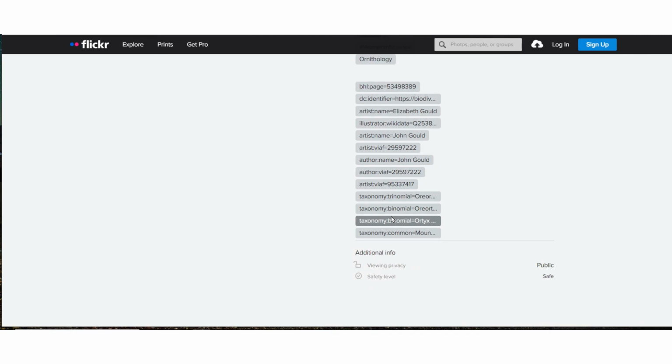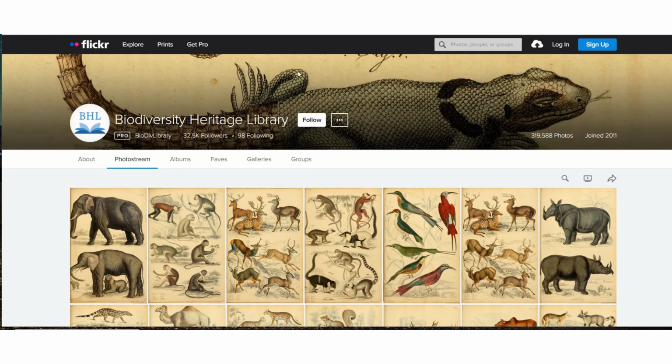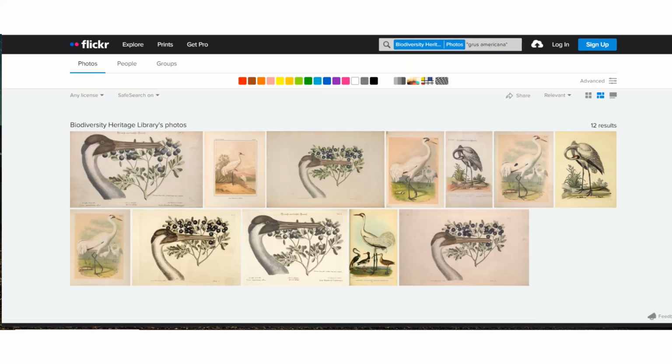A taxonomy binomial or taxonomy trinomial is an example of machine tagging. Machine tagging adds more precision in searching and helps images become more discoverable, such as through search engines. Let's try a binomial search. So we'll search Grus americana. Use quotes around multiple word terms you want to keep together. The result is several images of the whooping crane.